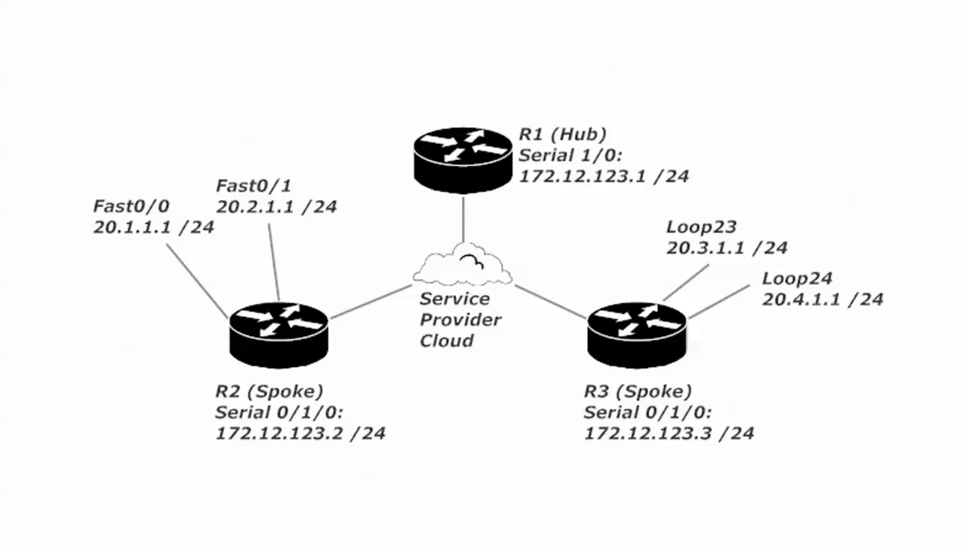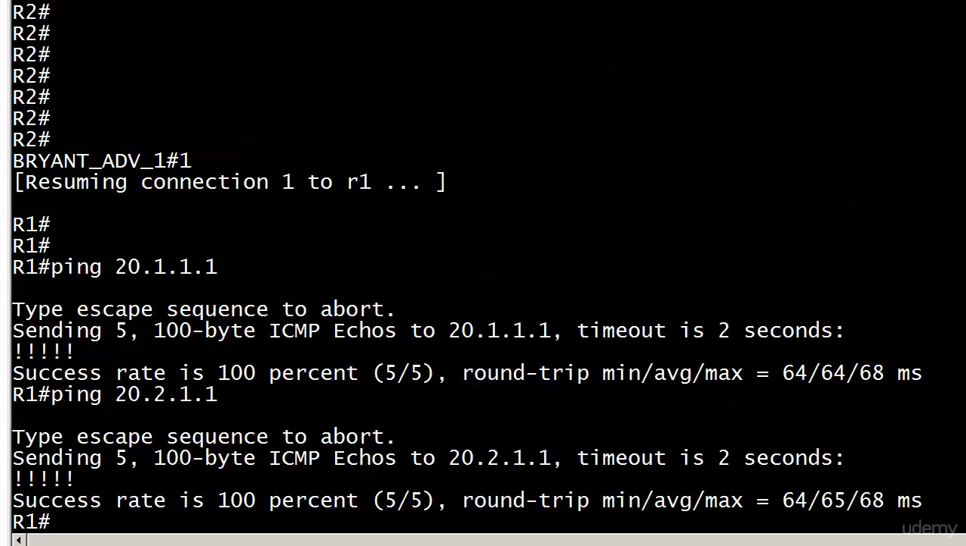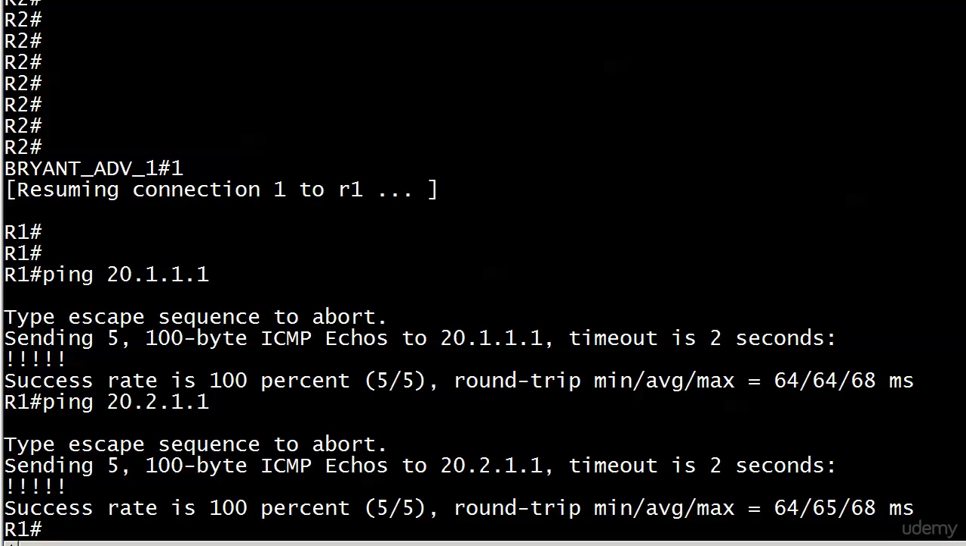Version 2, no auto-summary, and the appropriate network commands on each one of the routers. And here you can see, just to make sure, I sent some pings from router 1 over to 2.1.1.1 and 2.2.1.1, and we're in great shape there.